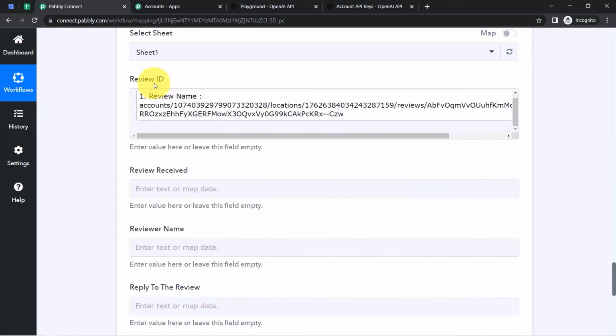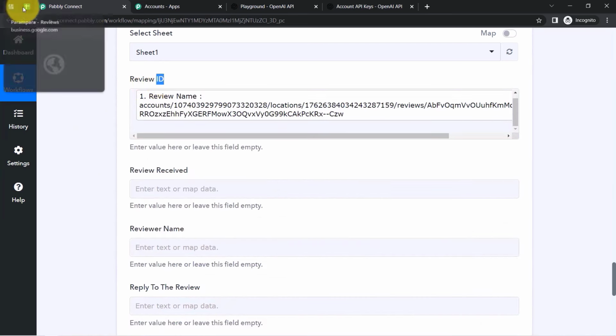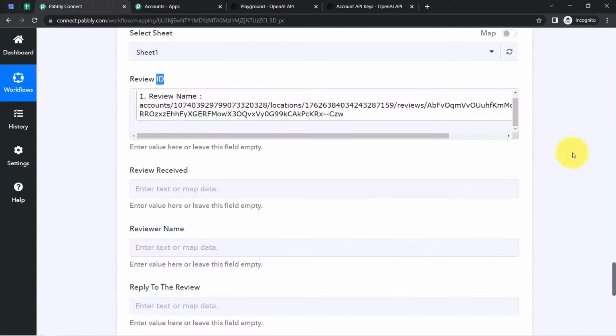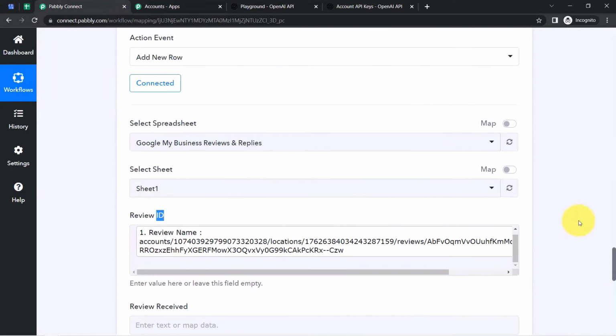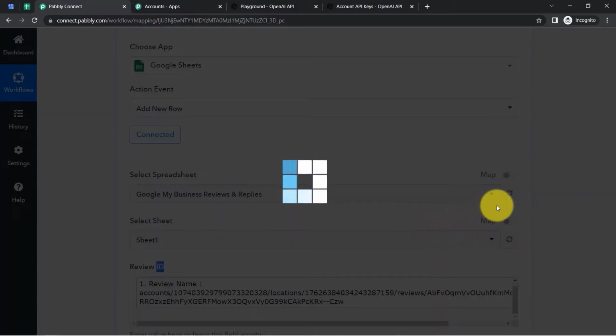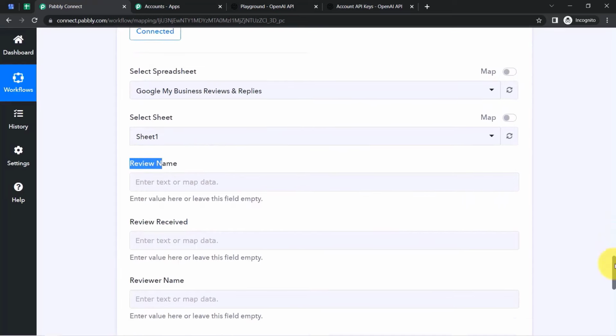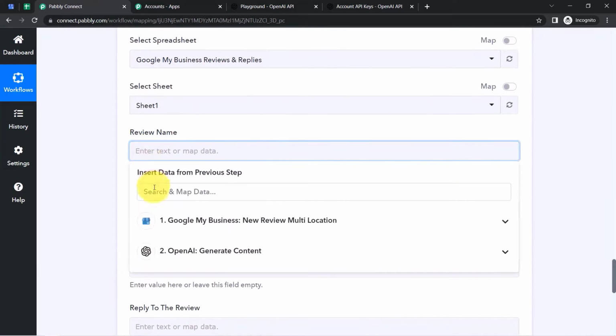So instead of renaming it as the ID, I am going to change it to the review name, or you can say the review title, anything. Coming back to Pabbly Connect, once you refresh this particular sheet, you will be able to see the changes here also. You can see the field name, the column name, has been changed automatically.